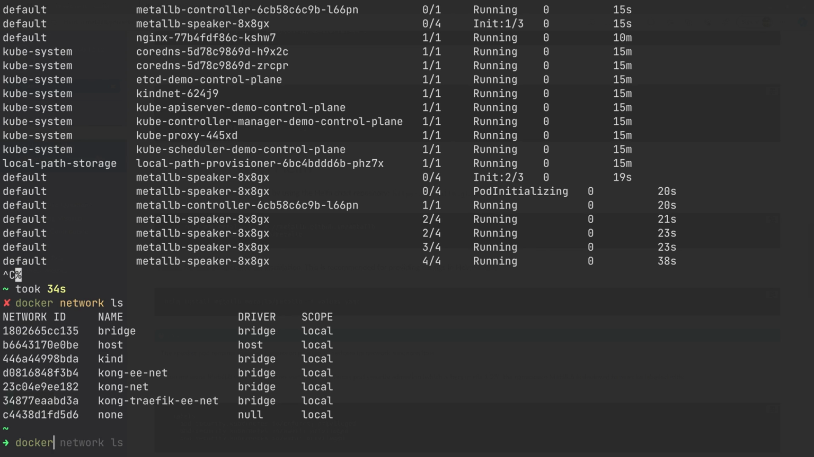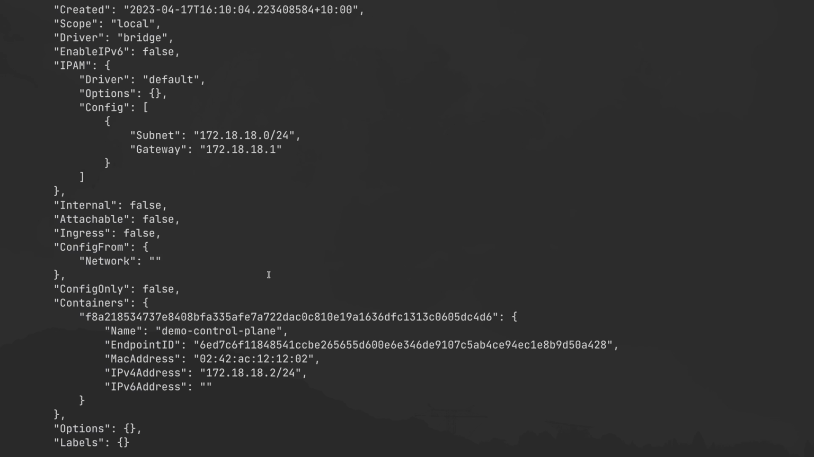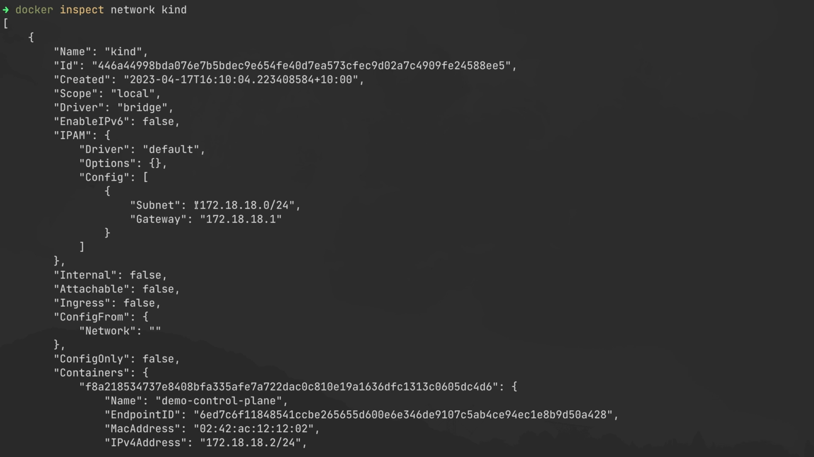docker inspect network kind. As we can see here, the subnet for this kind network is 172.18.0.0/24. That means there are approximately 254 IP addresses that we can potentially use for our load balancer services. We need to make sure the IP address pool is within this range.